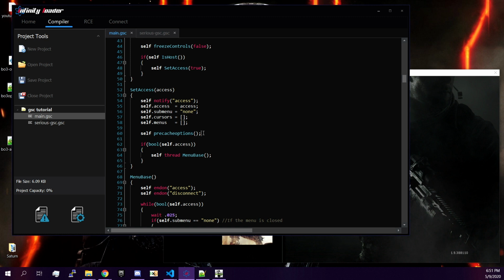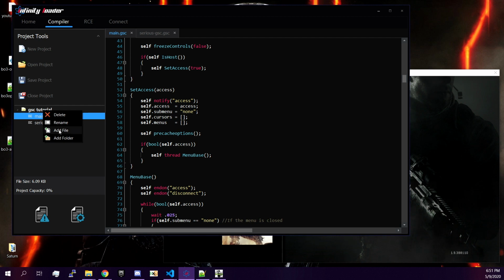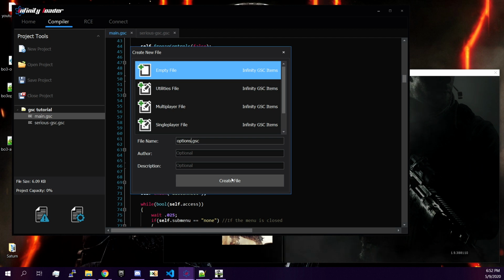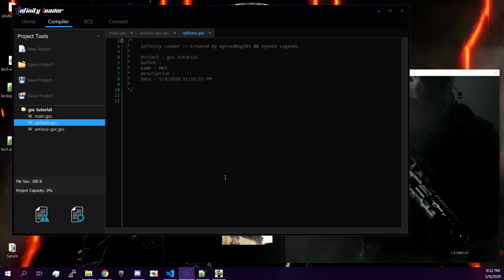Let's go ahead and add this function to our GSC scripts. Now, we haven't added a new GSC in a while, but if you don't remember, you just right-click the folder you want to add it to, add file. We're going to use an empty GSC and we're going to call it options.gsc. This is where we're going to add all our options in. You don't have to put your functions in here, but this is where you want to put the structure because you're going to be working on this a lot and you don't want it to be in the main part of your GSC script. So we can go ahead and delete this. We don't need it anymore.